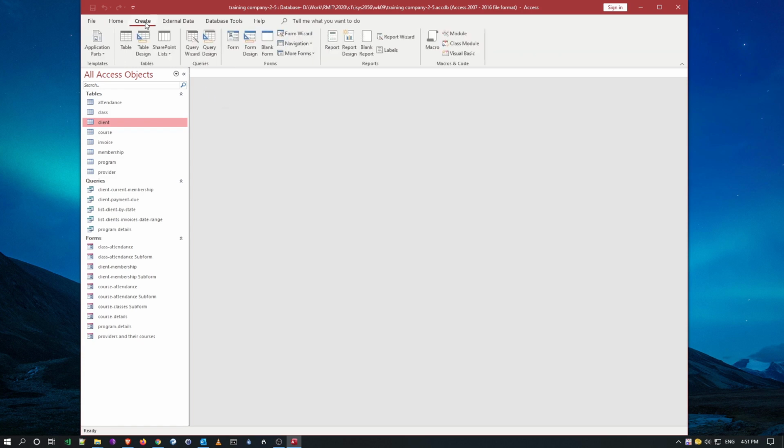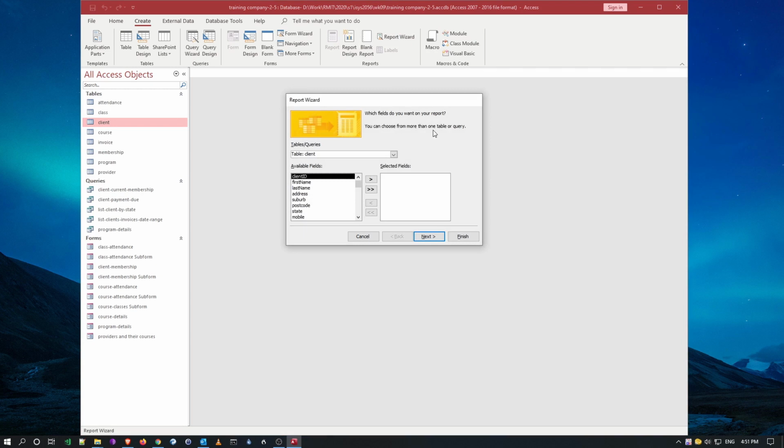So let's create the report. Go to Create, Report Wizard. Remember, we're doing report, none of these other options here, but we're doing the report wizard. With the report wizard, it's already picked up my client because I've highlighted it here, but if it wasn't, make sure that you can pick the client. Let's put all of the parameters across that I want to display in my report.